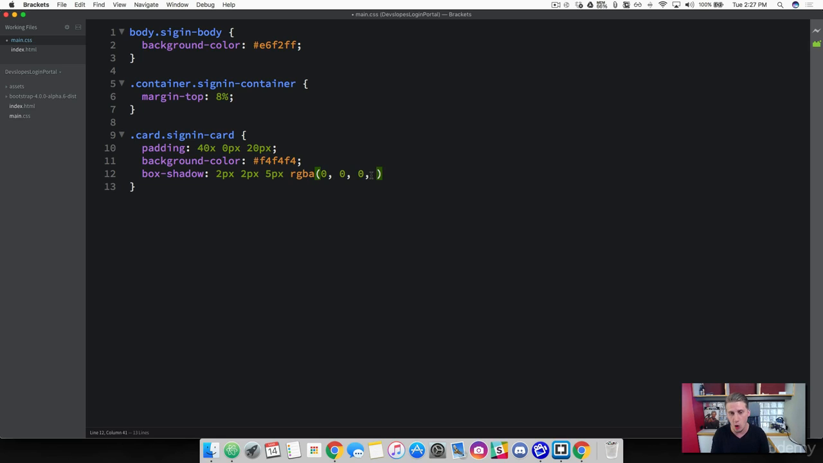And now we get to add the opacity. Remember, the opacity works from 0 to 1. So I want to give this black an opacity of .5. That's like a 50% opacity on this. Then we'll go ahead and save that.